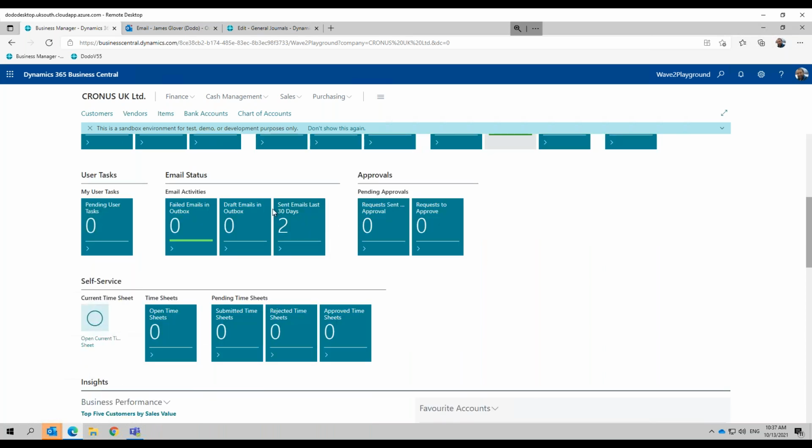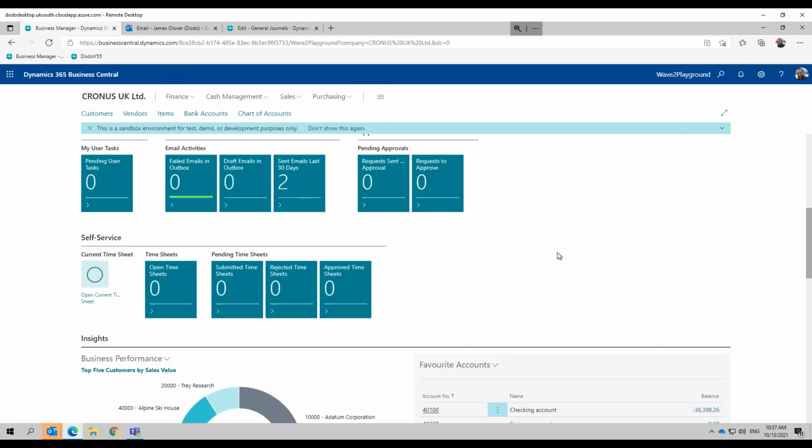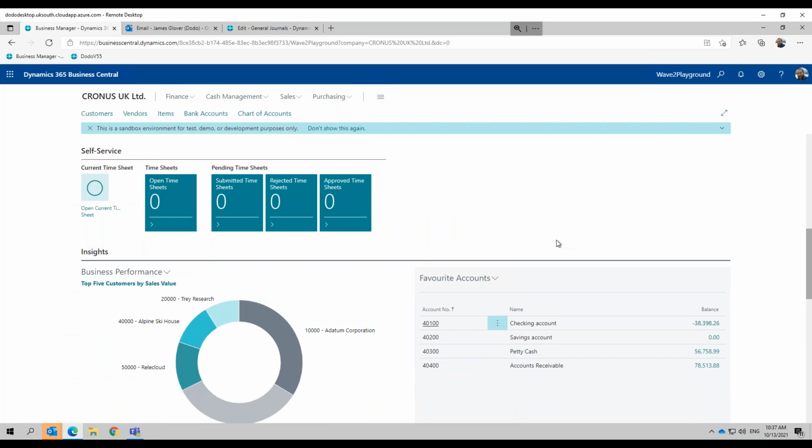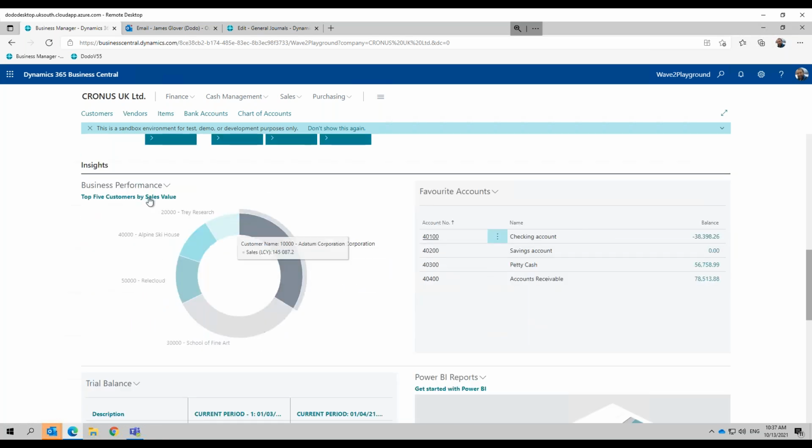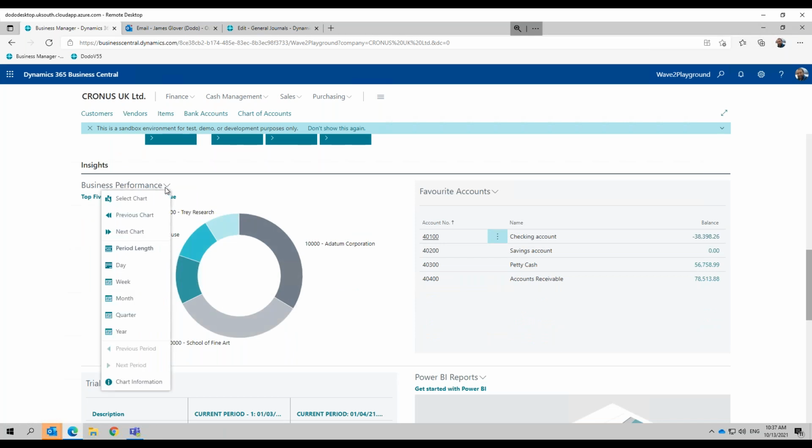Coming down, we have user tasks. We have email statuses, approvals. We'll talk a little bit about approvals in a second. We have a workflow that we can use in Business Central. Coming further down, you have some self-service items. Then you've got insights, where you've got various little graphics that we can toggle through, so we can look at various charts that might be available to us.